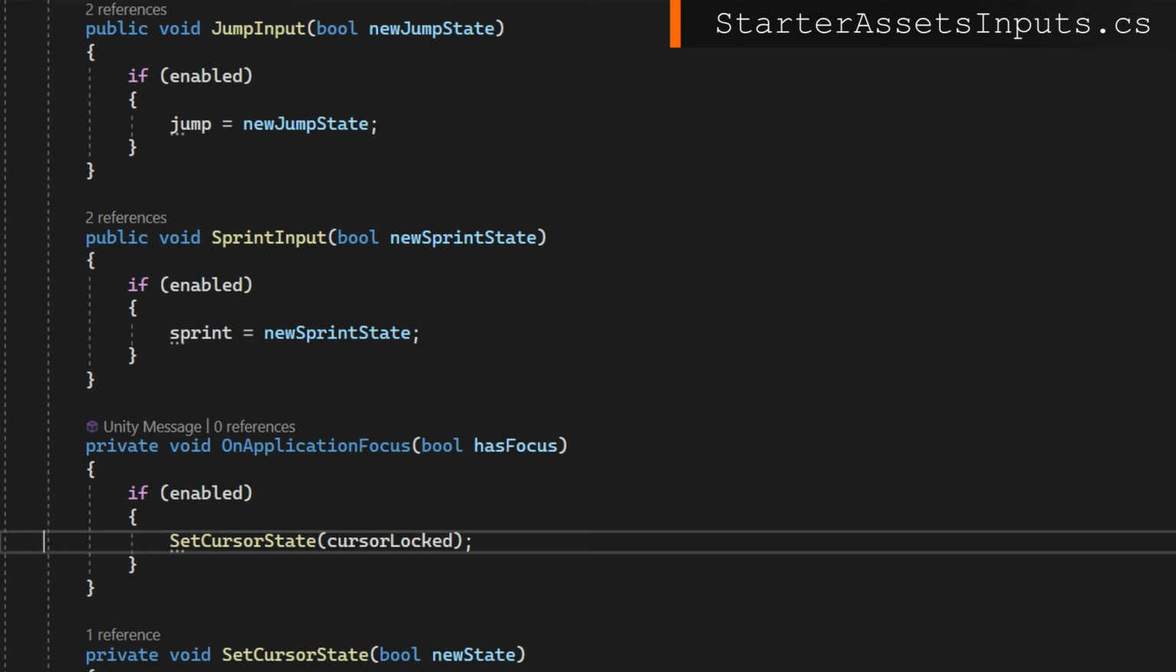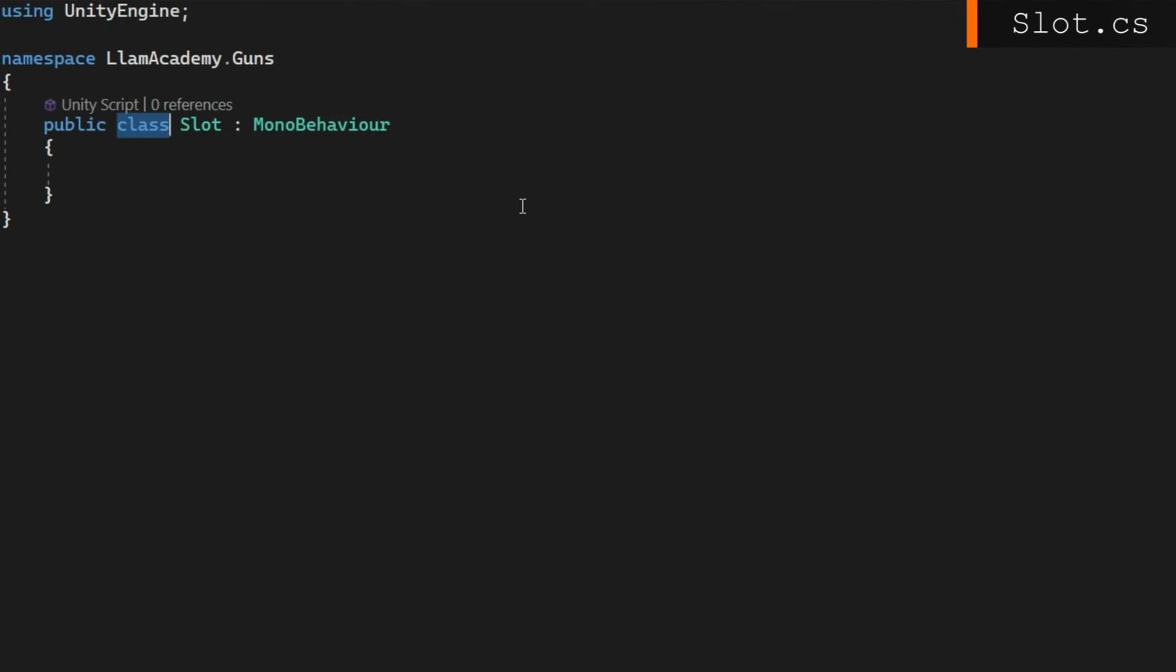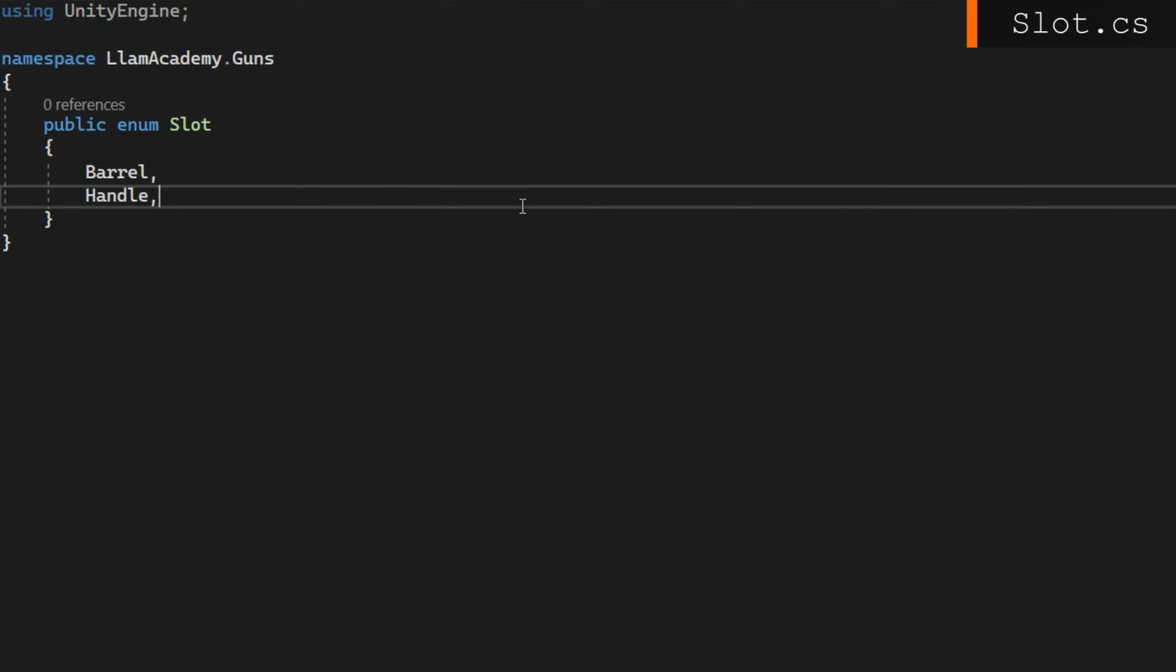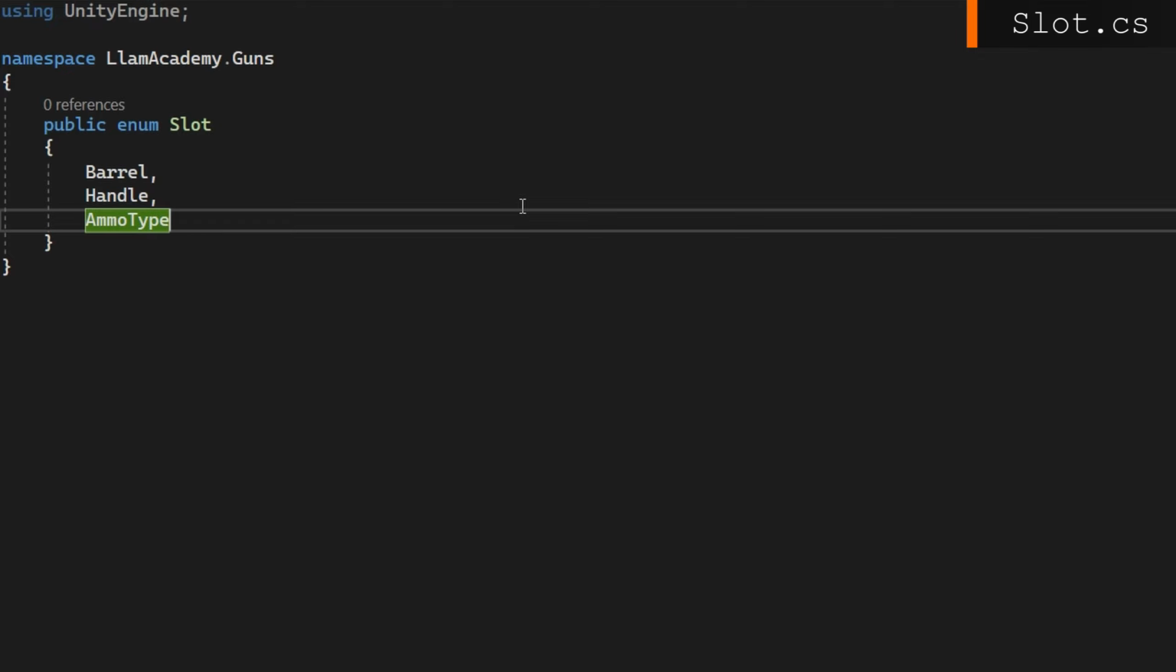We need to be able to select a slot, but right now we don't really know what slot we're talking about. So we'll make a new public Enum Slot, and we'll define 3 options: barrel, handle, and ammo type, which correspond to those 3 attachment slots we already created.